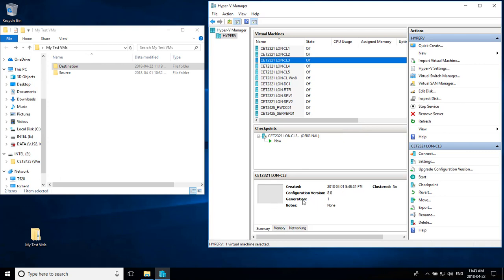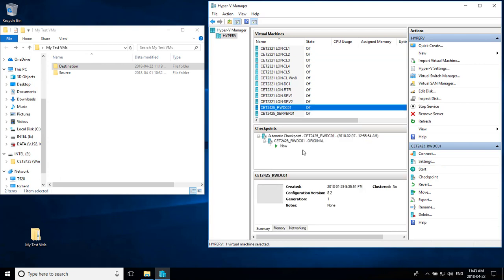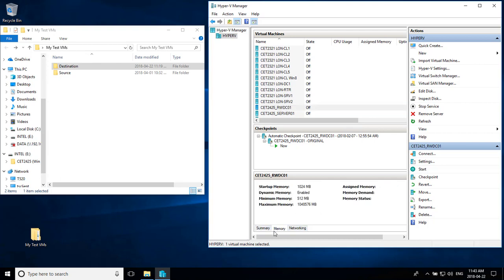Now, here I can tell that this VM is generation 1, its configuration is 8.0, and this configuration is 8.2. 8.2 is the current one that we have here in the NOS lab. Here I can see what kind of memory I have, and as far as networking goes, I can see my network adapters here. Here are some of the actions that I can perform. I can do a quick create, I can do a new virtual machine, I can import a virtual machine.